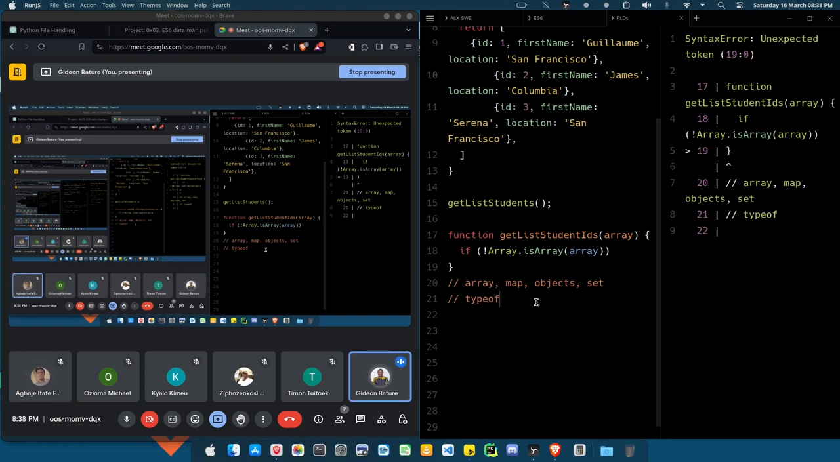So we can't actually use typeof for array, map, object, and set. Why? Because these data types are not primitive. And that's why if you go and check JavaScript's data types, there are 8 in total, you find out that array, map, set, they are all under the data type called object. Because when you check their typeof, it will always return object for you. So we can try that.